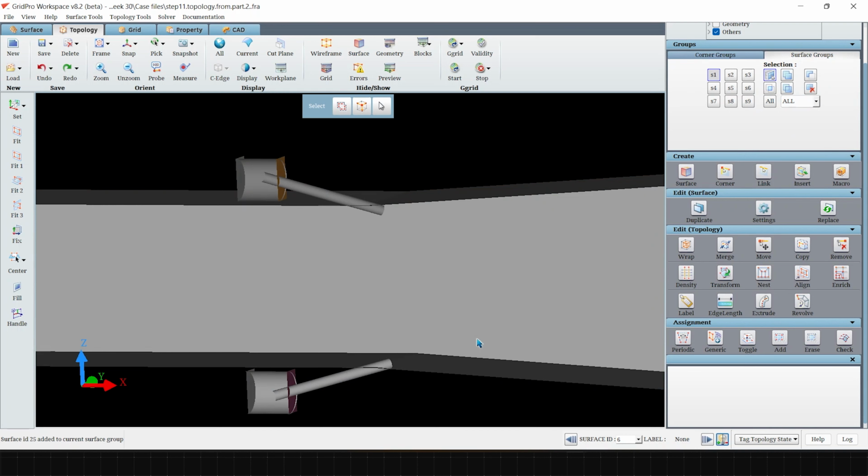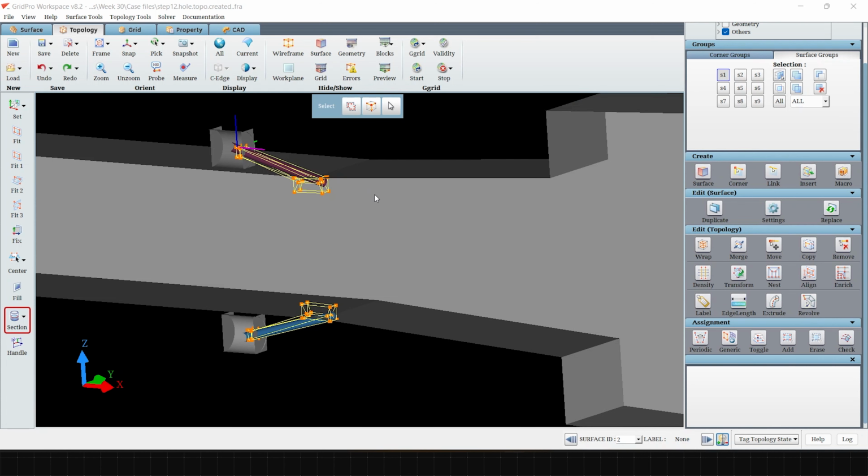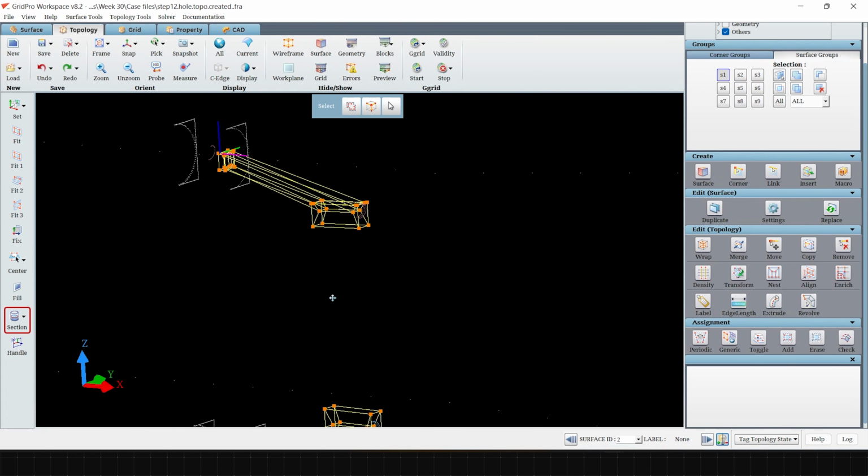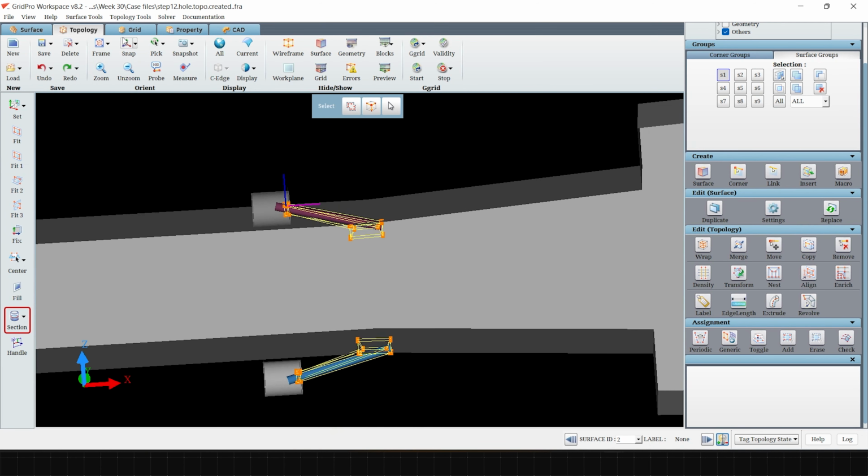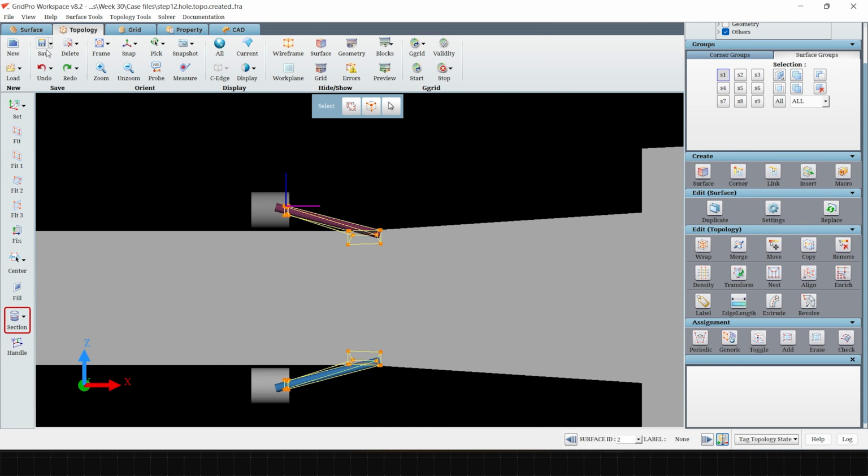Give C9 or any empty corner group to add peripheral faces. This will group the outermost faces in the given group, which will be handy when extending the topology. Save the topology.